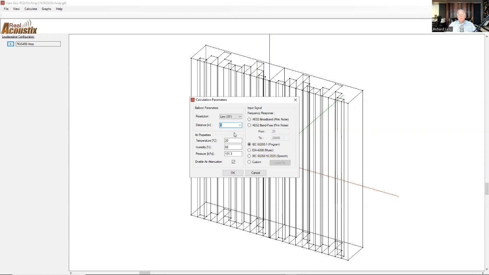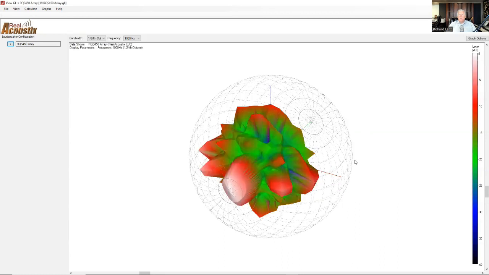So aside from adjusting the distance, you also want to disable the enable air attenuation, because we don't want air attenuation in there. And then you also want to click on the AES2 broadband pink noise. That's important because that's how the test was conducted. So once you have done those settings, click OK. And the first thing that'll pop up is this.